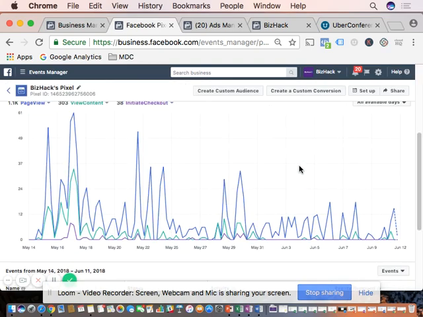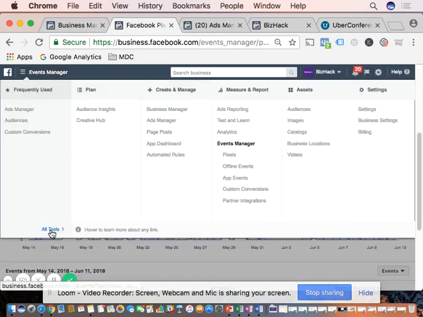So again, this is just a brief preview. You're not going to have data until you've installed your pixel and you've run campaigns. So to begin with, you may not have a lot of data, but more than anything, I wanted you guys to see where it's located, so that once you do have campaigns up and running, you'll be able to reference this page. So again, I went to the measure and report column, and then under Events Manager, it's the first link, pixels.